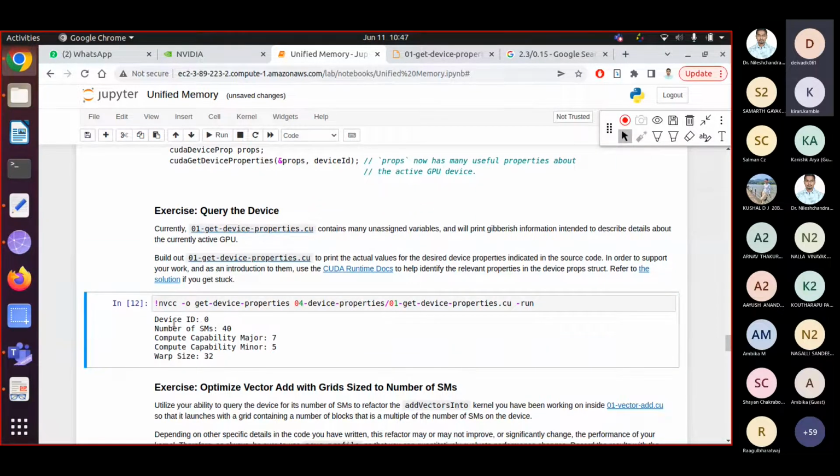So it is saying that the device ID is 0, meaning I have only one GPU, whose ID is 0. The number of streaming multiprocessors is equal to 40, and these are the major and minor versions of this GPU: major version is 7, minor is 5, and warp size is 32. Right? For this GPU, number of SMs equals 40 and warp size equals 32.